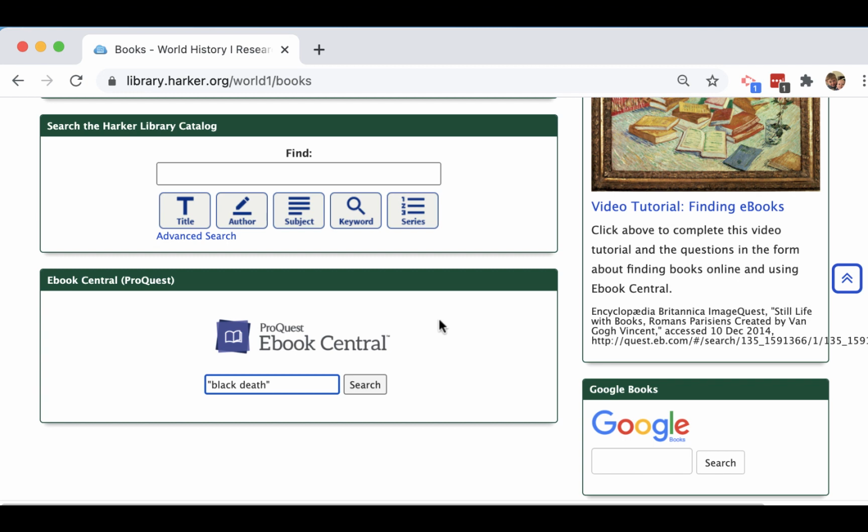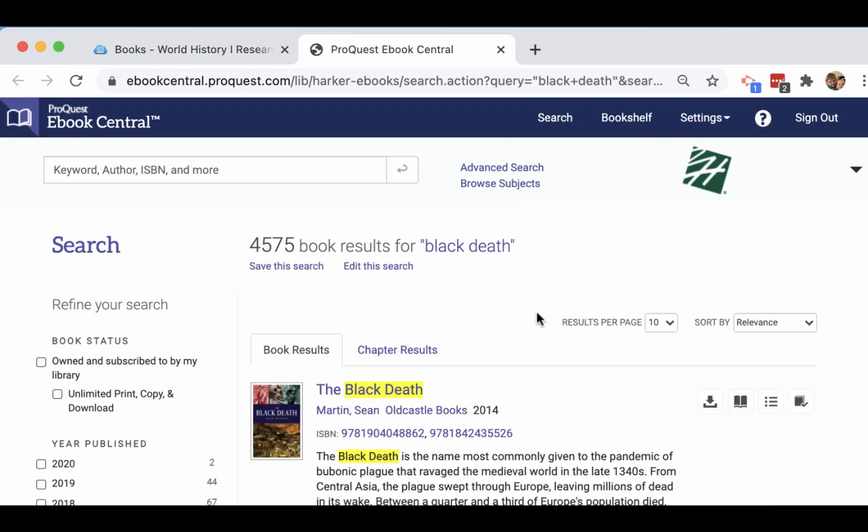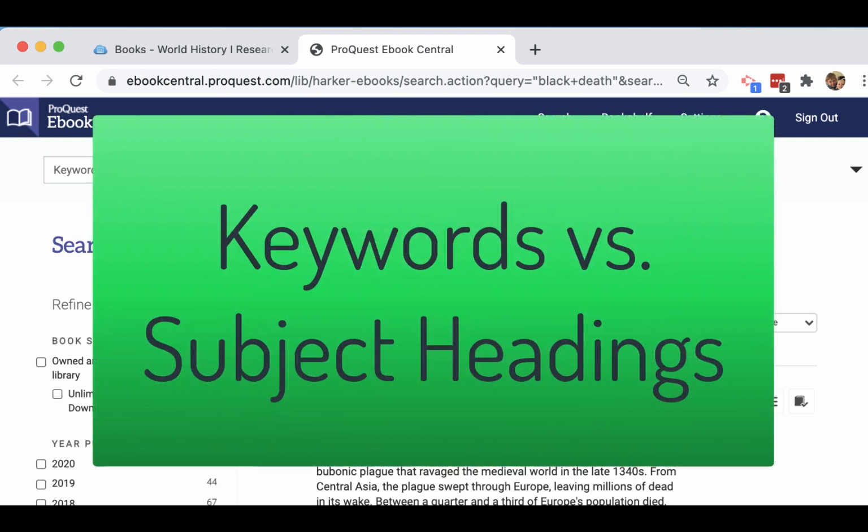Let's start with a simple search for the Black Death. Doing a keyword search for Black Death results in 4,575 book results. Way too many. Now that we've tried a basic keyword search, it's time to narrow in on the more relevant results. This is where subject searching might help us. Let's talk about keywords versus subject headings.